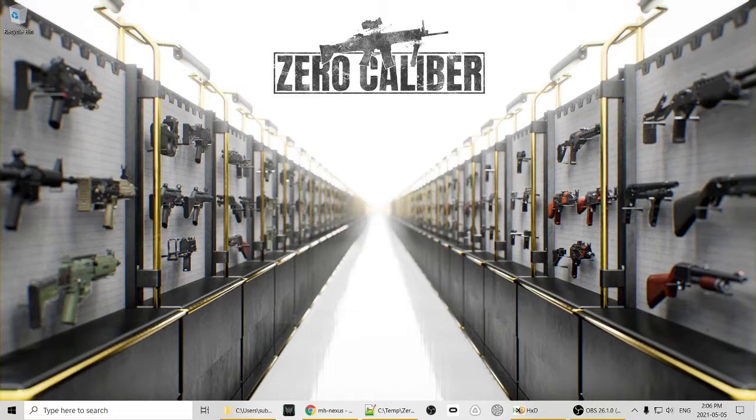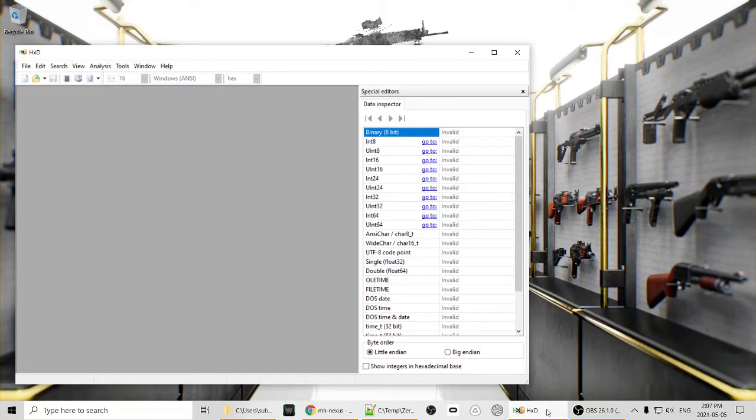In ZeroCaliber, in order to give ourselves rank 100, we're going to be editing the save files. The save files of ZeroCaliber are in the Unreal Engine format, and therefore we can open them up in a hex editor in order to change some of the values. In order to do that, we're going to have to download a hex editor. I've downloaded HxD, which is a freeware hex editor. There'll be a link in the description. It's great. I highly recommend it. Gets the job done. When you open it, it looks like this, but we don't have any files loaded yet.